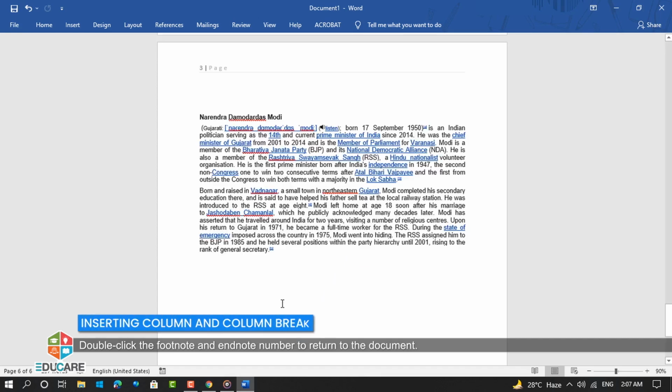Inserting column and column breaks. The text in the Word document is displayed in a single column style or in a paragraph style. Sometimes the information you include in your document is best displayed in columns. Not only can columns help improve readability, but some types of documents like newspaper articles, newsletters, and flyers are often written in column format. Word also allows you to adjust your columns by adding column breaks.